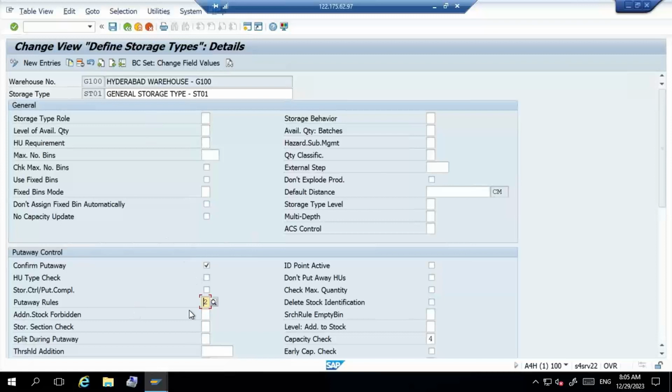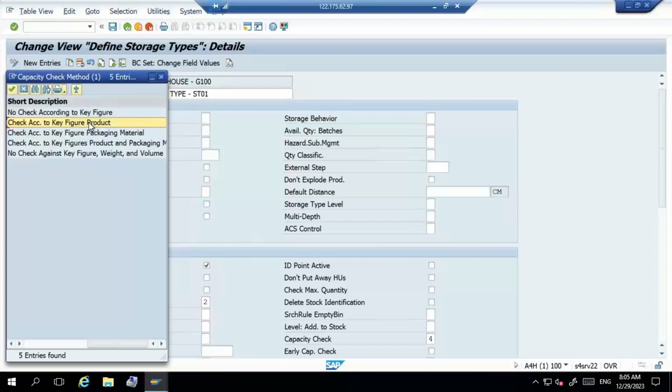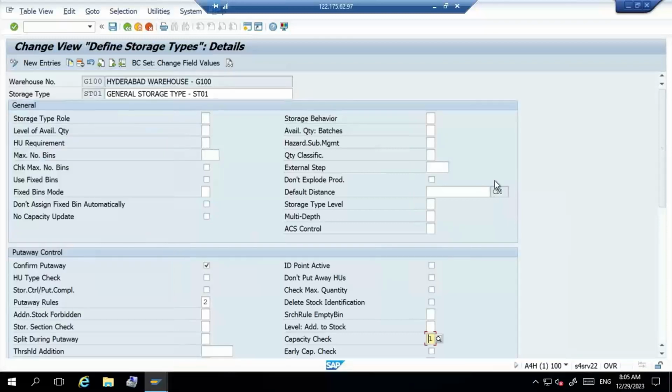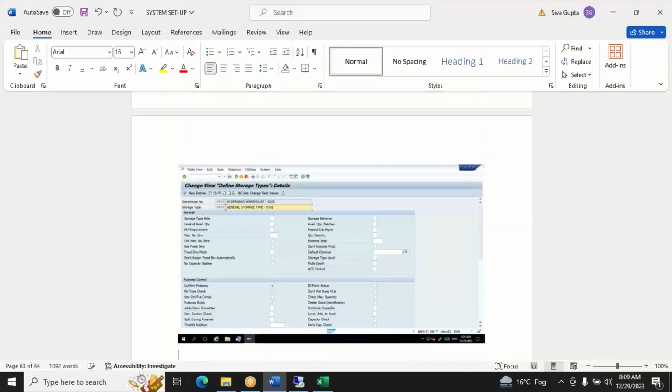Anyway, I'm going to change the putaway rule here. Number one. If you want to change this one, you have to maintain capacity as well. Correct? So under capacity check, select option number one, that is check weight according to product. Hit enter, again enter. These two are going to change. So question: if we don't change the capacity, then the system will never propose a new bin, right? Correct.